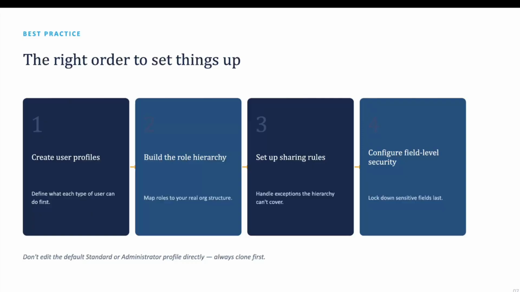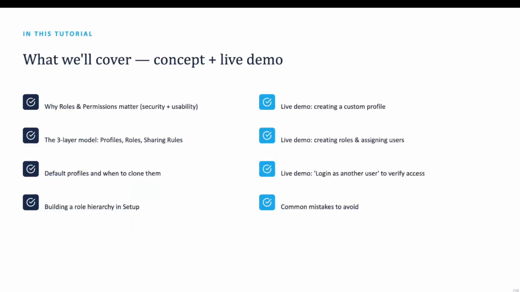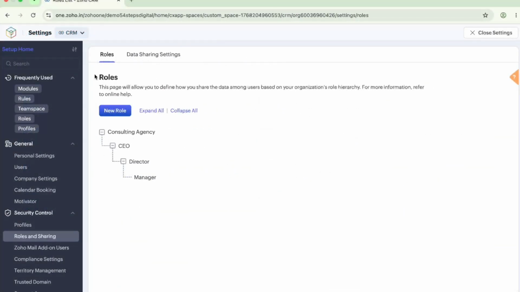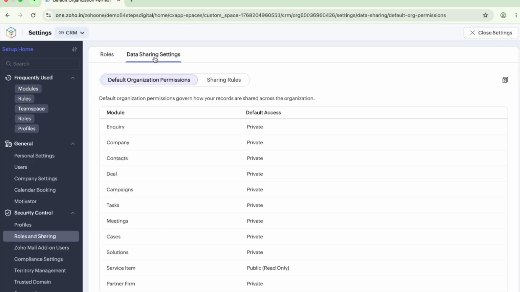Now we'll see how to set up the sharing rules. Okay, so for the data sharing rules, here you have an option of data sharing settings. So here you can see the default permissions of the organization. These are the modules and you have a default access, so you can manage it on your own, that it can be public read only, or public read and write, or public read, write, and delete. So now I have everything as private.